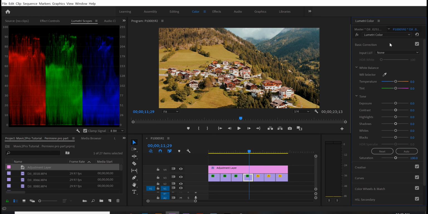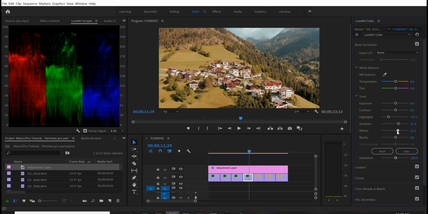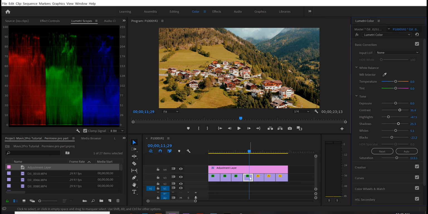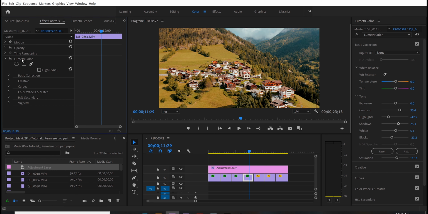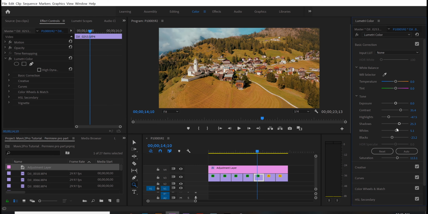And on the basic correction tab, of course, I want to lower the highlights, increase the shadows a little bit, fix the whites and the blacks. Adding some contrast, just a tad of saturation. And now let's copy those settings. Right click on the Lumetri and copy, and now go to the next clip, right click, click paste, boom. Let's go to the next clip.